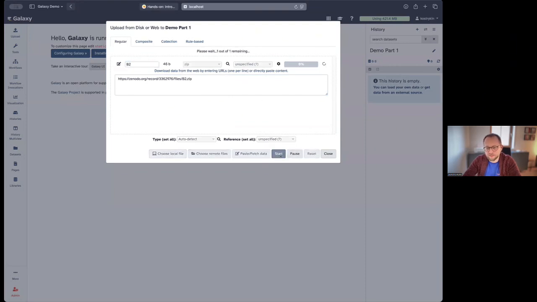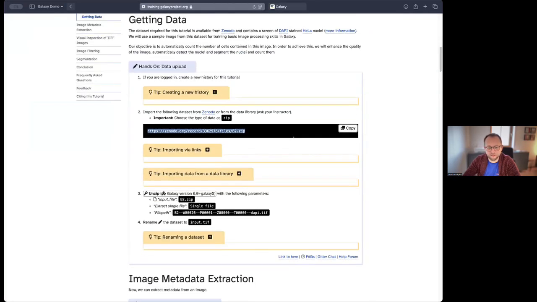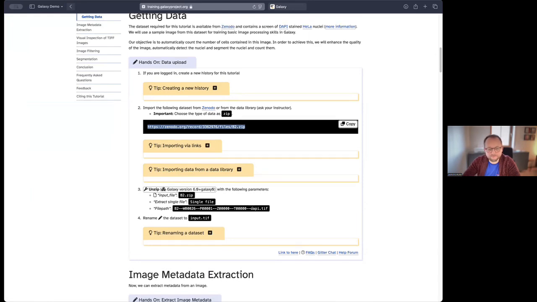After we have done that, we just hit the start button and then the close button. And then we see that the job is submitted and is being executed. This is indicated by the orange color of the job here. So orange means that it's running and green means that it has finished. So this here is our downloaded zip archive now. By downloaded, I mean it's downloaded into our Galaxy history.